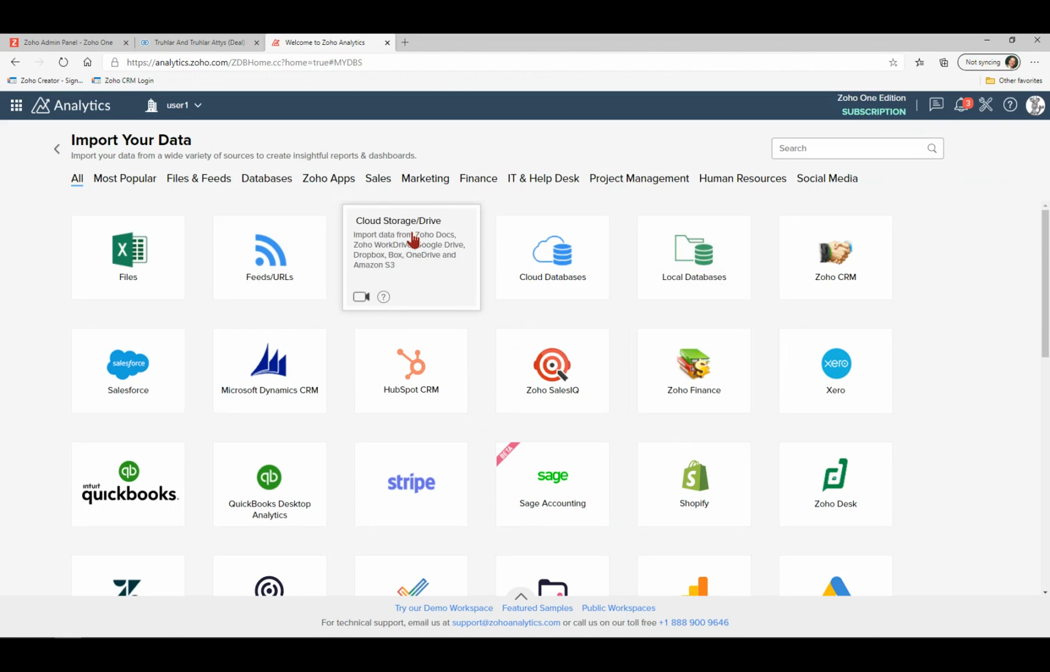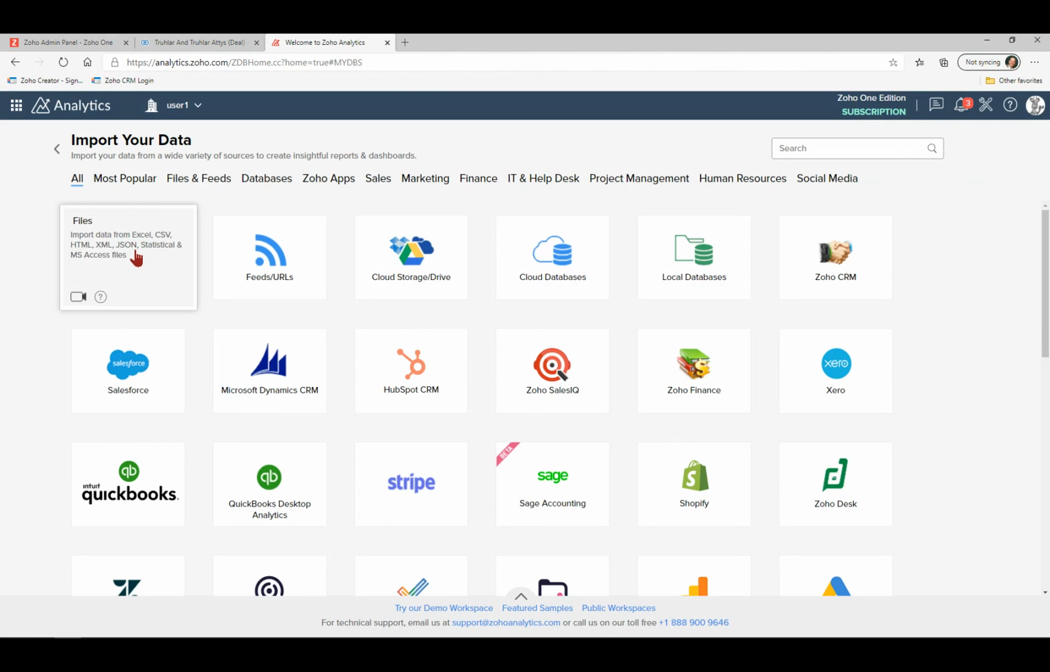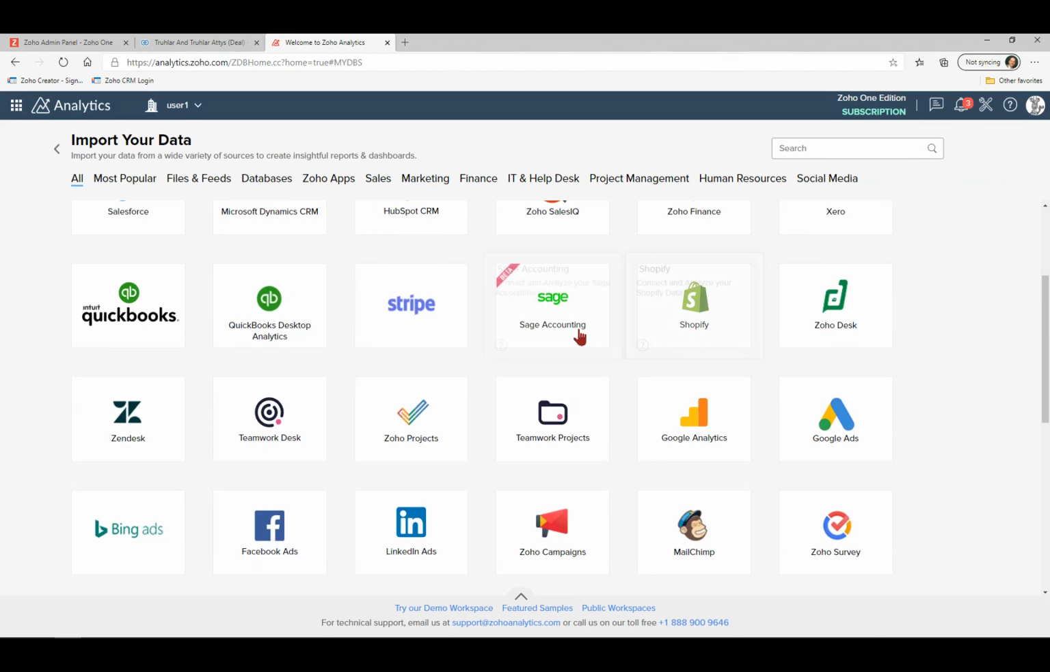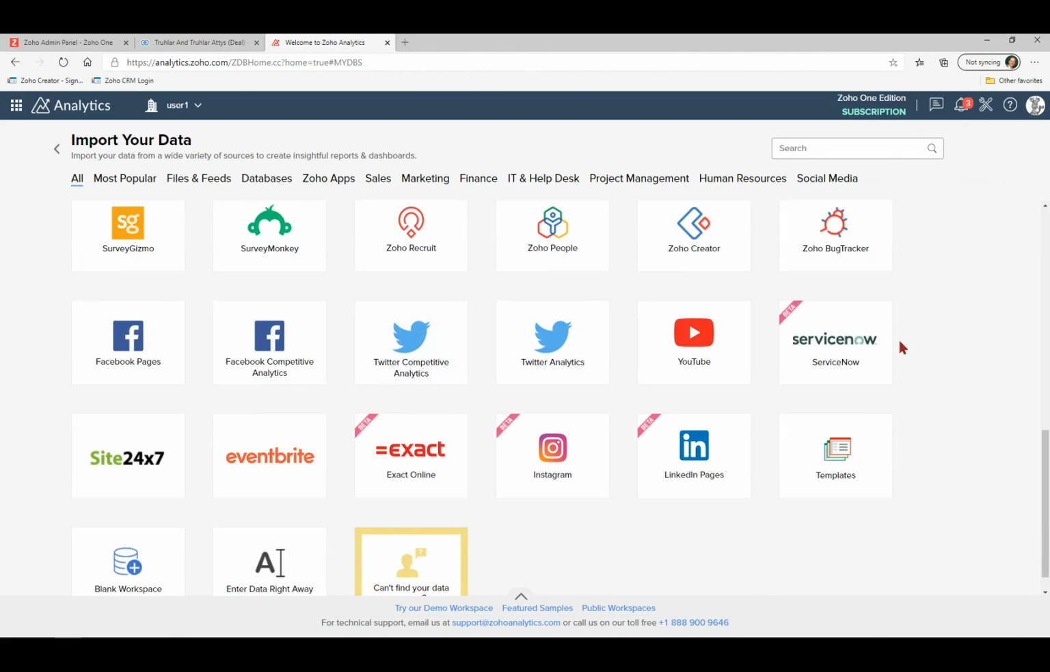I could have data up on a cloud, Google Drive. Cloud databases are like Amazon Redshift, Google Cloud, Microsoft Azure. I could even just report on an Excel file. And then you go down here, there's things like Shopify, Sage Accounting, MailChimp, Facebook ads, Twitter, and it just goes on and on. Some of these things are in beta. Generally, when you see them in beta, they're still pretty good. They're almost done.